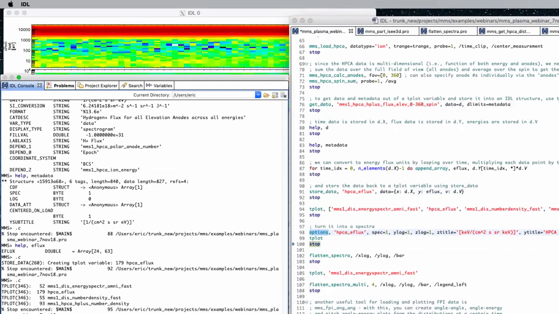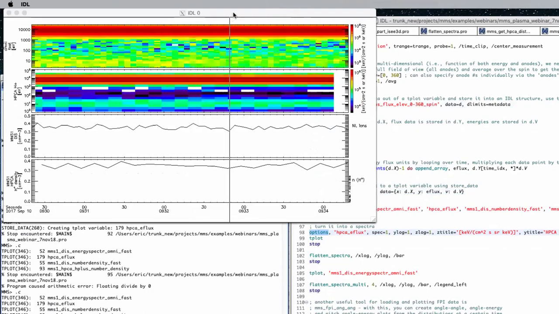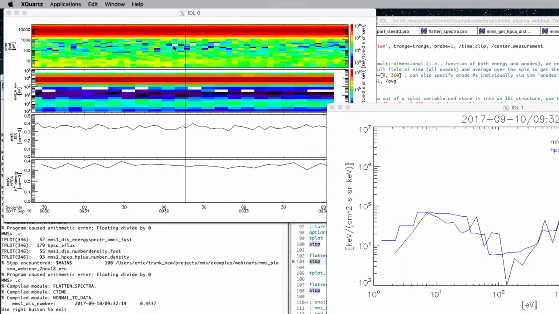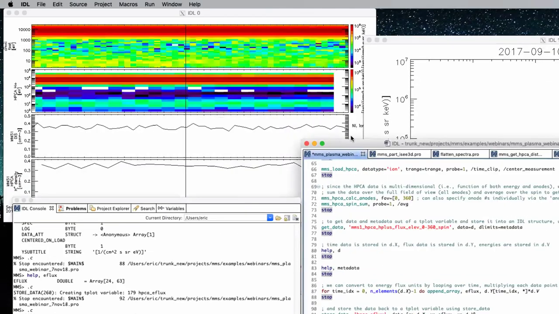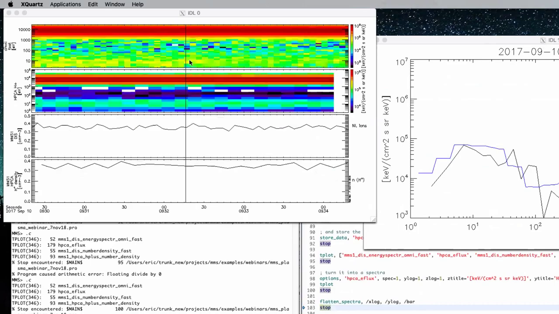Just as an example, we'll call it. If you call it without specifying a time, it'll allow you to select a time from the current plot. You just click anywhere in the plot and it creates an energy spectra at that time. And so you can see it has the z-axis units, so it's energy flux versus energy. And of course, if you had more energy flux spectra on this panel, it would plot each one as a different line.